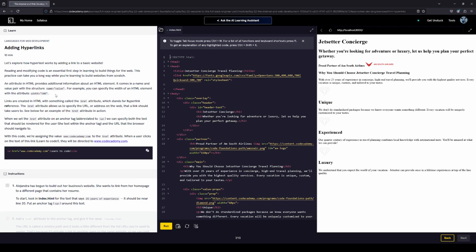Okay. Links are created in HTML with something called the href attribute, which stands for hyperlink reference. The href attribute allows us to specify the URL, or address on the web, that a link should take users to. See below for an example of the href attribute in action. When we see the href attribute on an anchor tag, abbreviated to A, we can specify both the text that should be rendered for the user, the text within the anchor tag, and the URL that the browser should navigate to. Okay, href. Where to go?